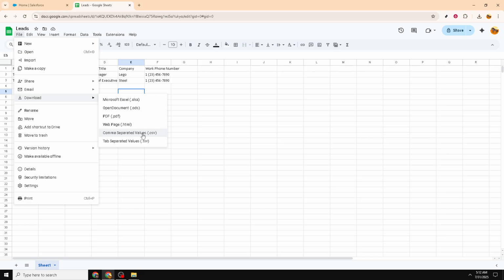It's essentially the common language for data transfer, especially when multiple platforms are in play, like moving data from Google Sheets into Salesforce. A CSV file isn't bogged down by styling or features that might look nice in a spreadsheet, but could cause compatibility issues when you import it into a database or CRM like Salesforce.